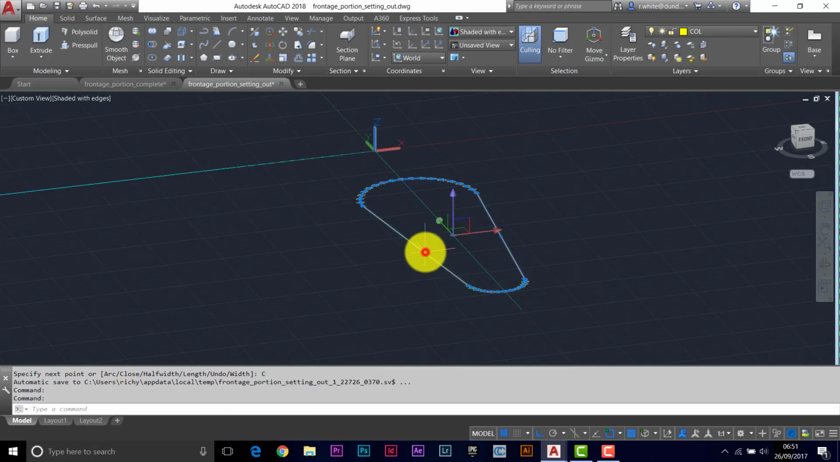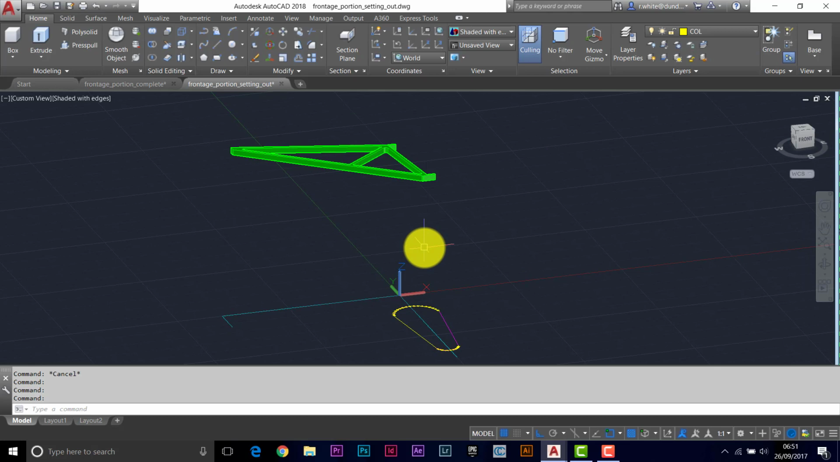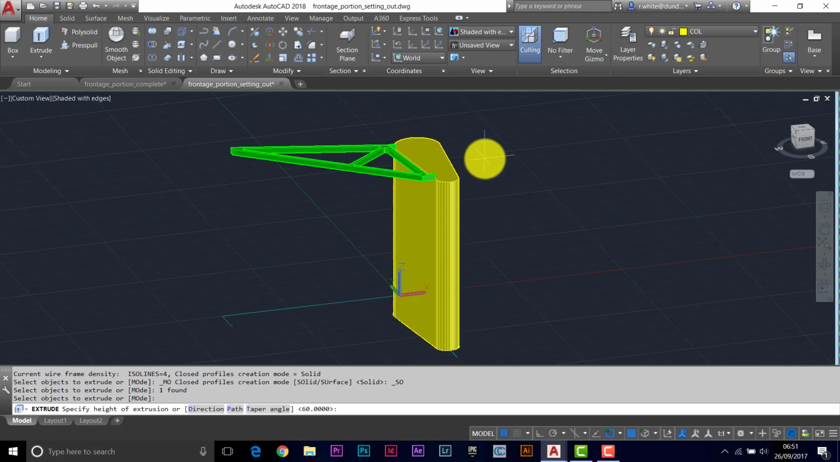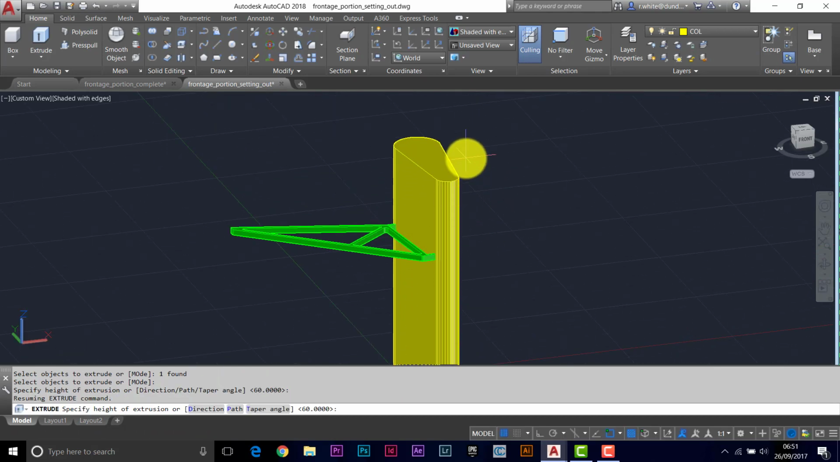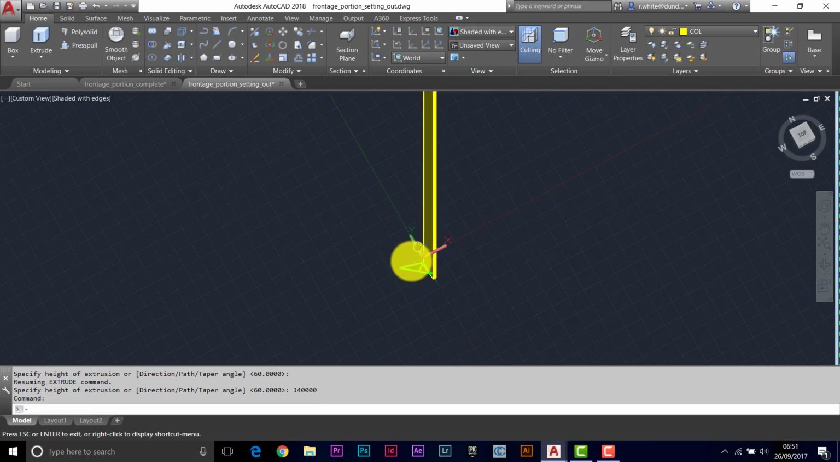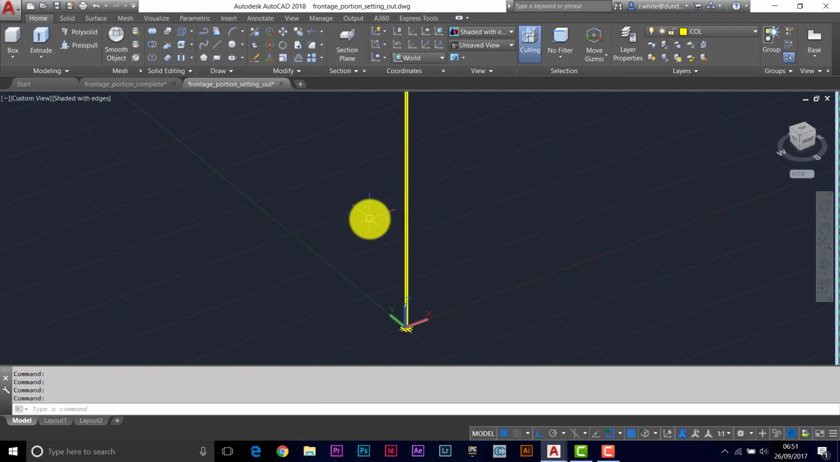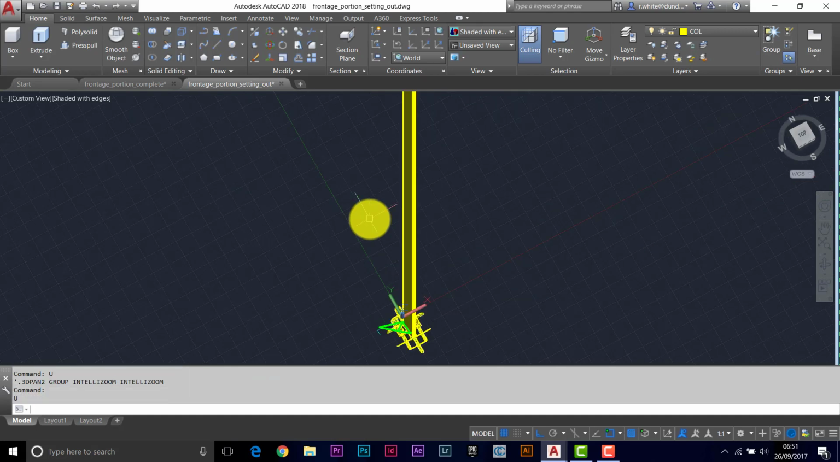Okay, so use the close option, and we've got a good usable extrudable shape, and the overall height of the frontage here is 14,000. So we extrude, pick that new shape and enter, and you can see it's coming up nice and cleanly in the yellow layer, and we want an extrusion height of 14,000. Okay, so it's a big. I think I put in too many zeros there. Don't you? I don't think the height of the building's that big.